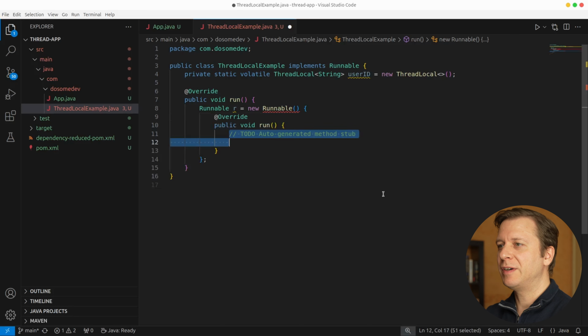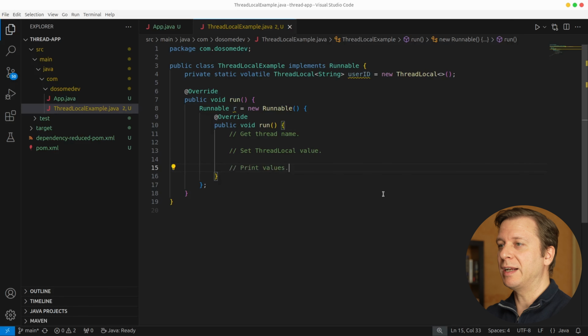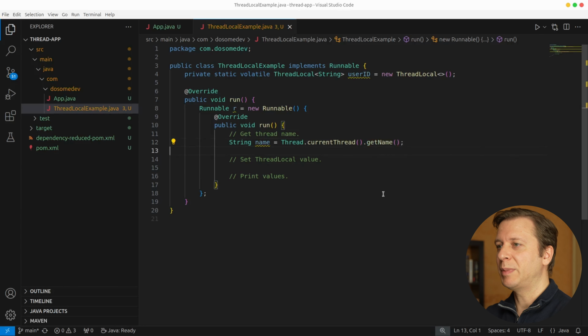Now let's first define what we want to do in here. First we want to get the thread name, then we want to set the thread local variable, and then we want to print the values. Let's first get the thread name. This can easily be done by calling Thread.currentThread().getName(), which we save in a string variable name. Now let's go to the next point, setting the thread local value.